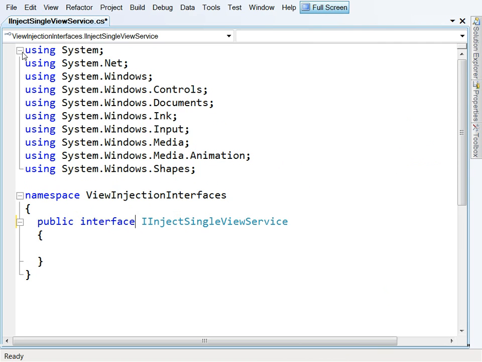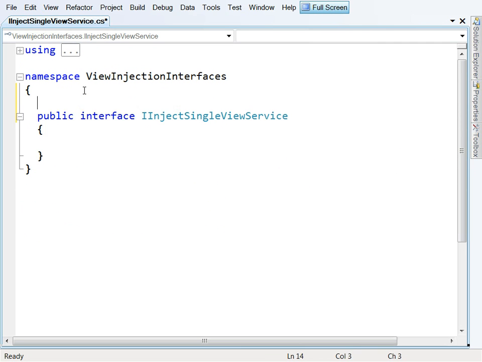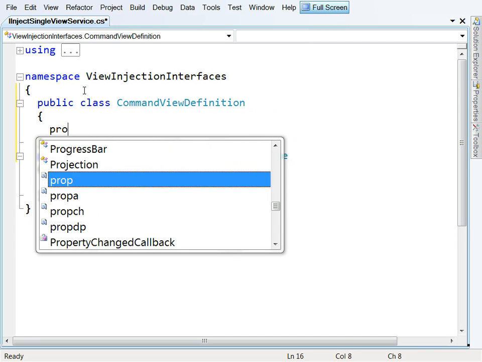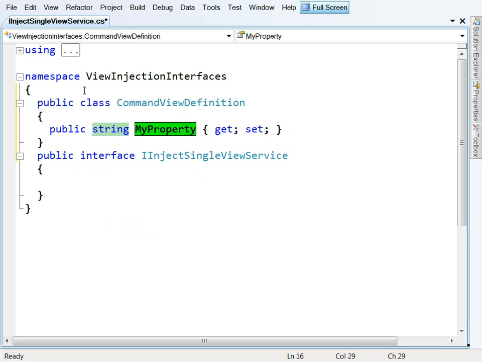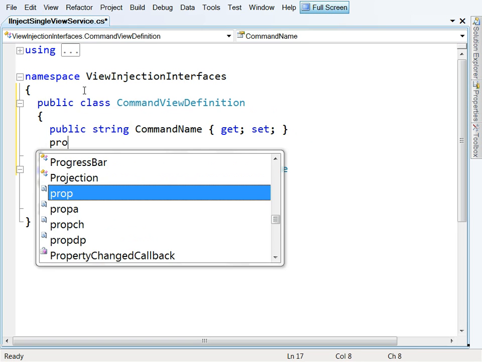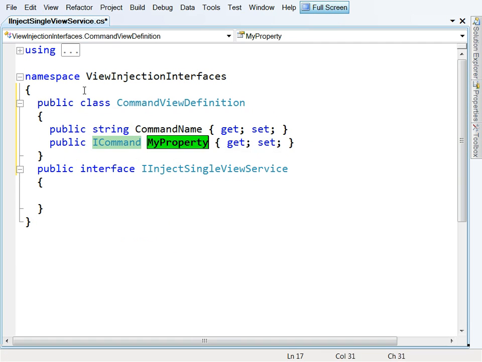And what I want to do is have a little list of data types. So let's make a public class here. We'll call it something like CommandViewDefinition. And what this is going to be is a string which is the name of the command. So in our case that would be new email, something like that. And then we'd have a command, ICommand, which is the command to execute when somebody wants to do the new email command. So that's pretty simple.